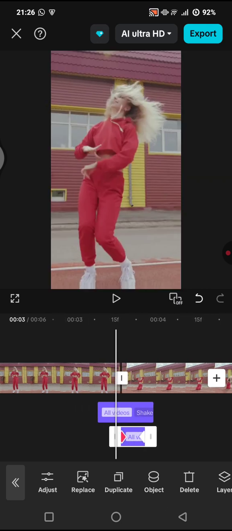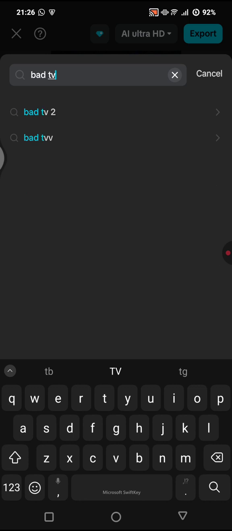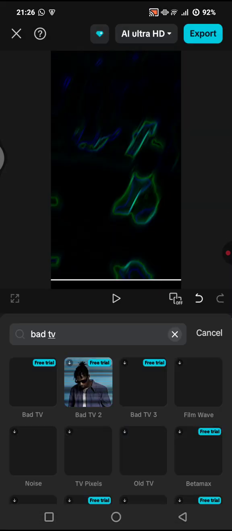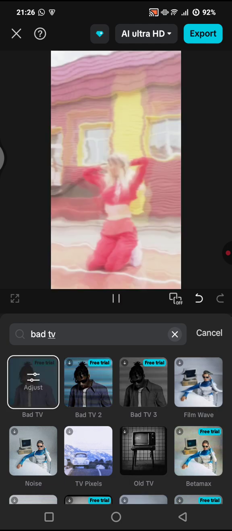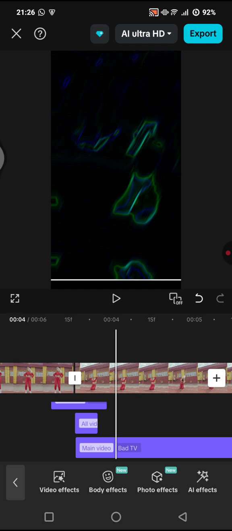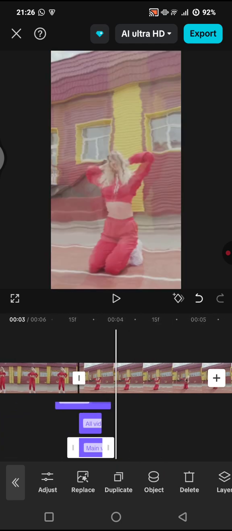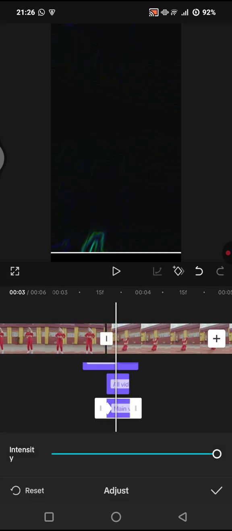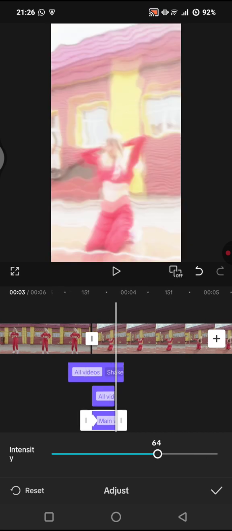Now add another effect in here. Under the neon effects, add the bad TV effect, this one. Add it, click on the check icon, and now make the duration the same as the neon effect, like this, and add keyframes. On the first one 100 and the second one set it all to 0.